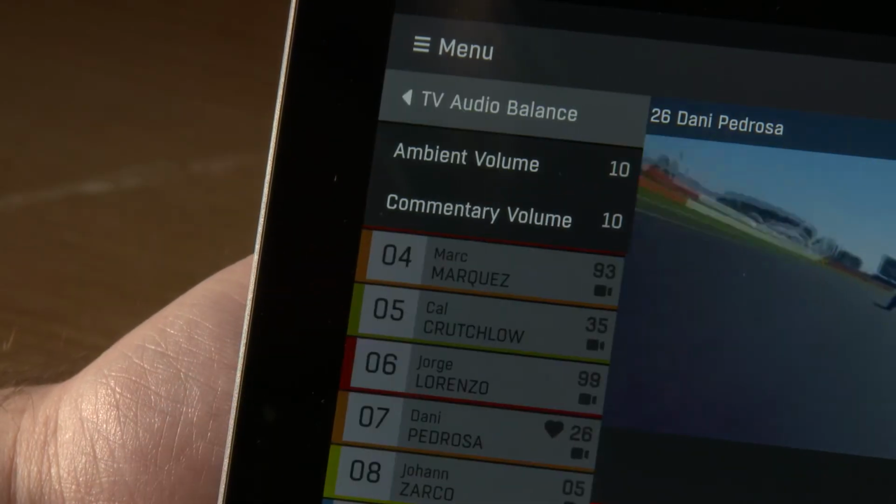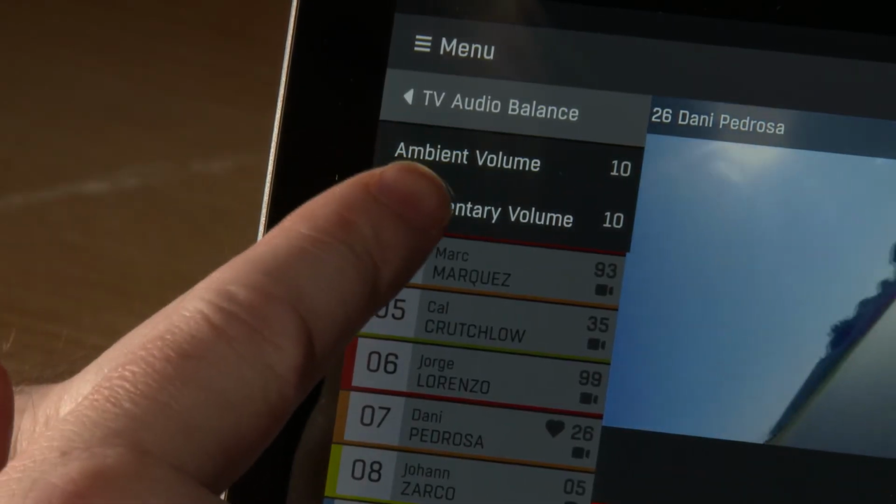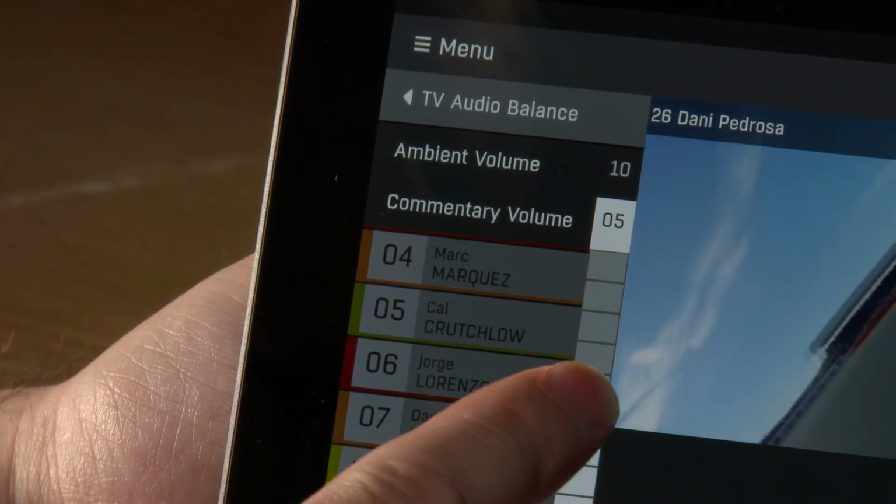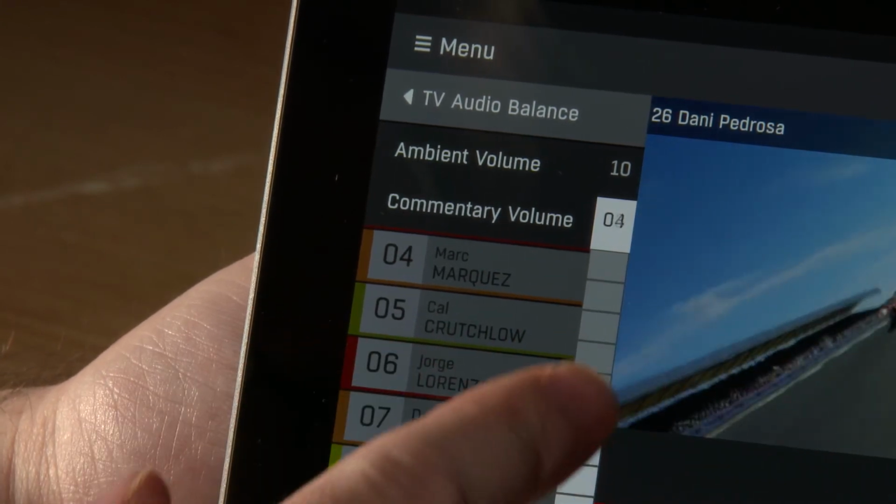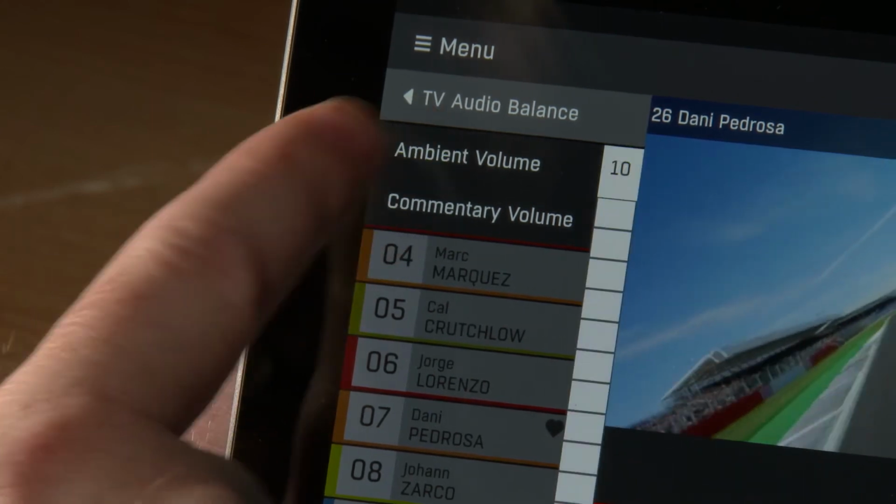During the race, you can alter the TV audio balance. This allows you to increase or decrease the ambient noise of the race or the commentary team.